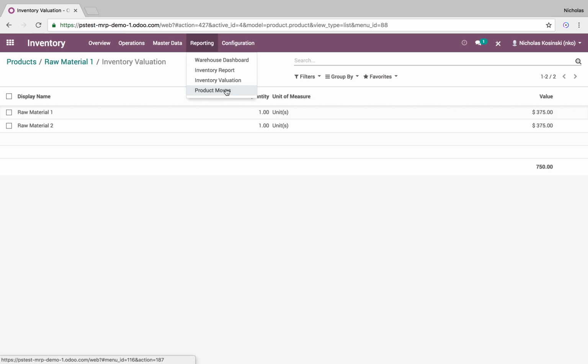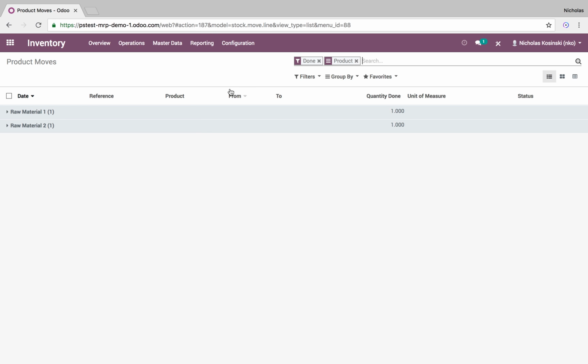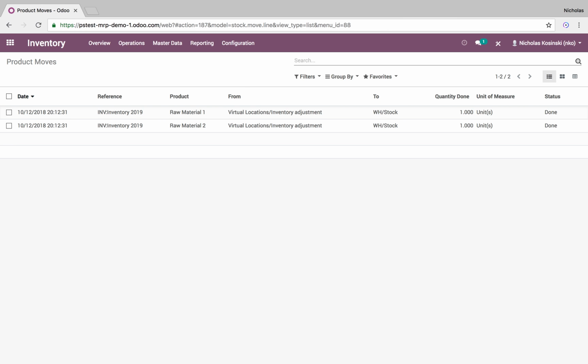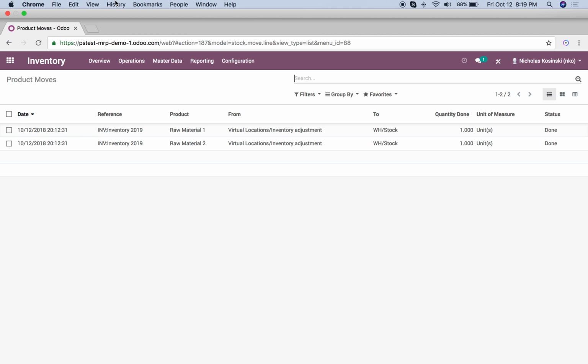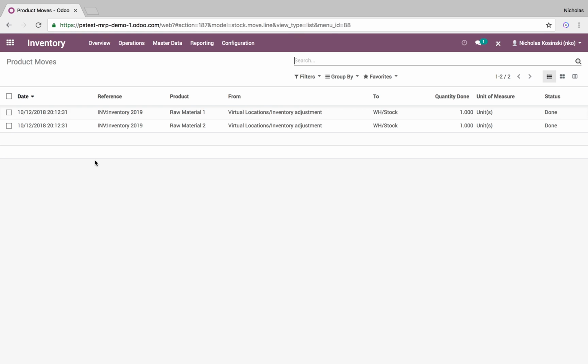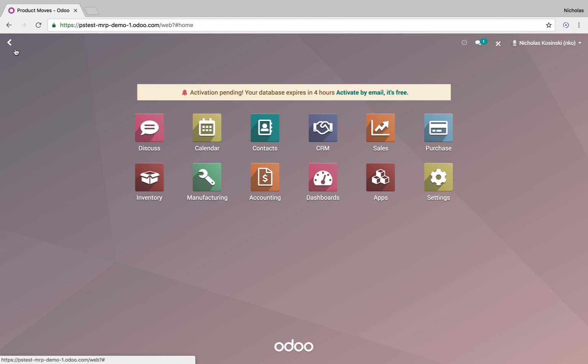And lastly, you have a product move. So here you can see all the moves made by all the products. If we exit out, we'll see we made 2 moves when we ran our inventory cycle count earlier, roughly at, what is that, 8:12, and now it's 8:19, so about 7 minutes ago. So that, in a nutshell, is how that will work. If you have additional questions, you can let me know, and I'll be happy to address.